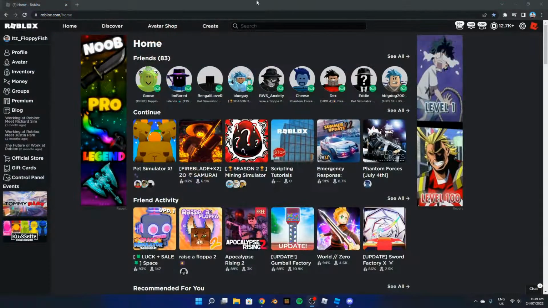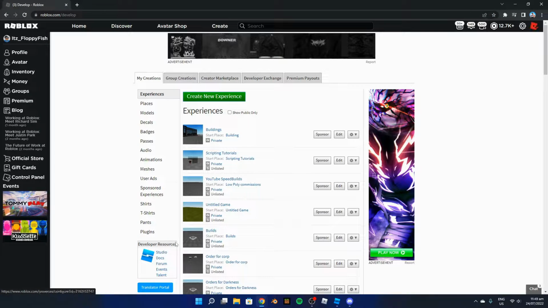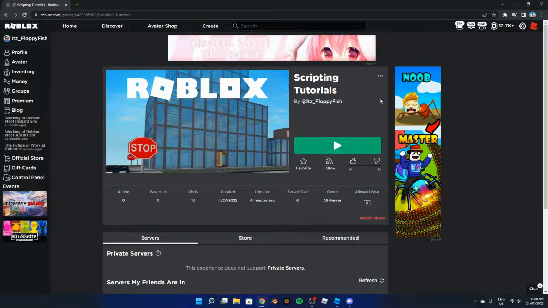So now that we are on the main Roblox page, we want to head over to the top bar here and click on Create. Now we want to select the game that we are wanting to put the donation board in. So for this tutorial, I'm clicking on Scripting Tutorials. Click on the Start Place Scripting Tutorial. This should take you to the main game page where you are able to play the game. But we can't play the game just yet.